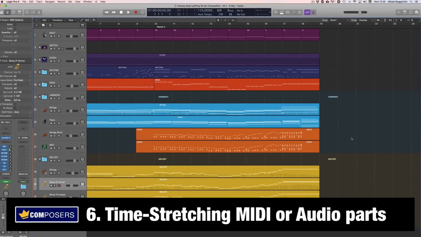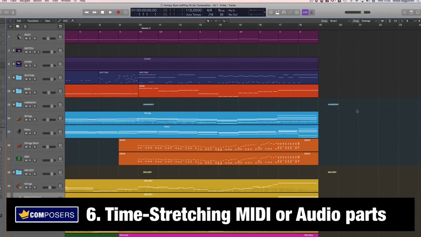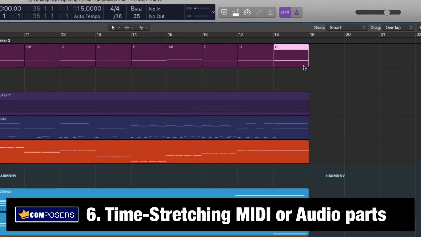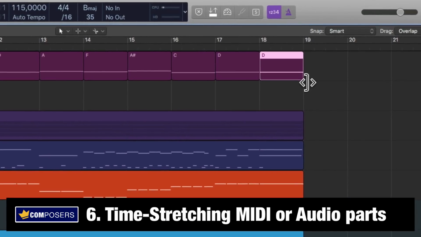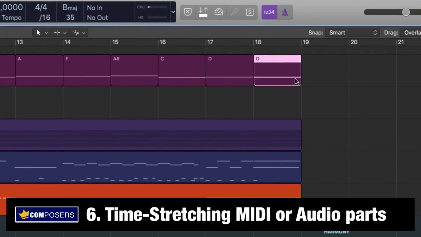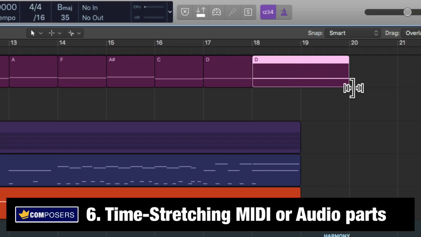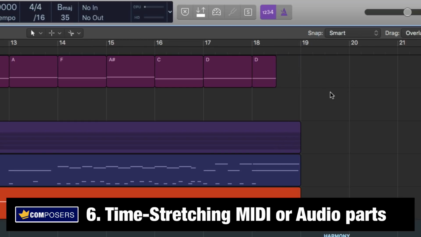Tip 6. Time stretching, which works both for audio and MIDI parts. So let's say you have a chord here that is 1 bar in length, and that you want to either extend it to 2 bars or perhaps make it half a bar. Simply press your option key and then hover your mouse here in the right bottom corner so you can see this icon. Then left click and drag to the right to time stretch this to 2 bars or time stretch it back to, for example, half a bar like so.